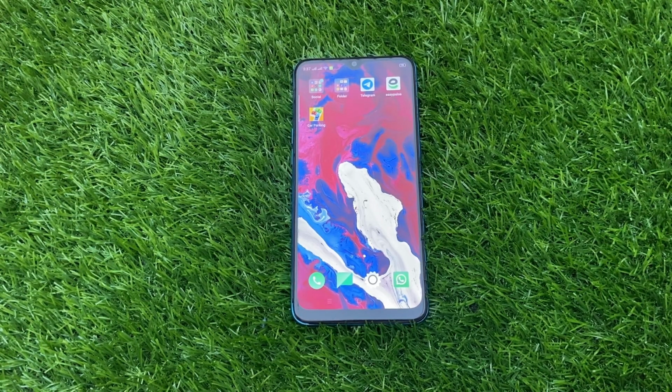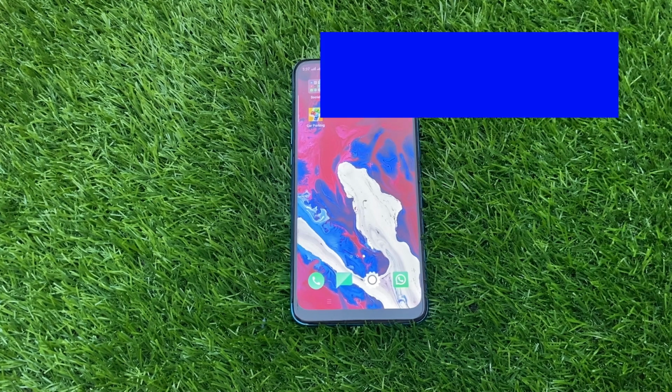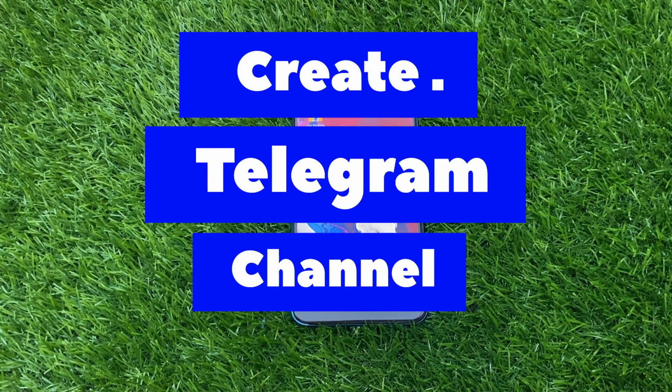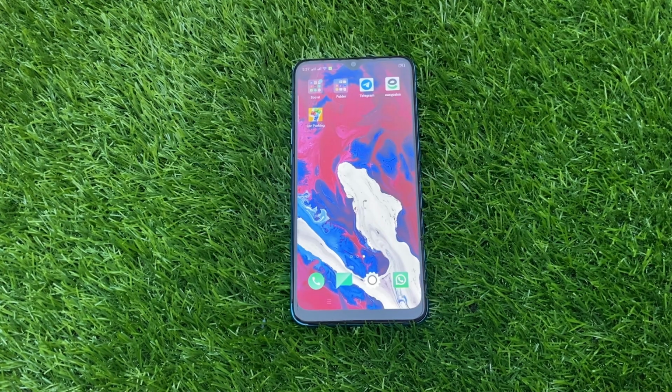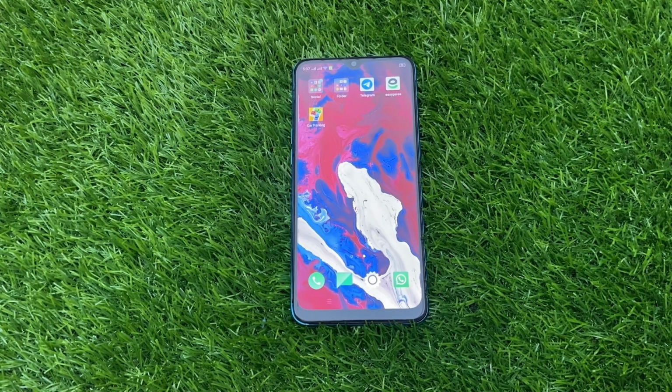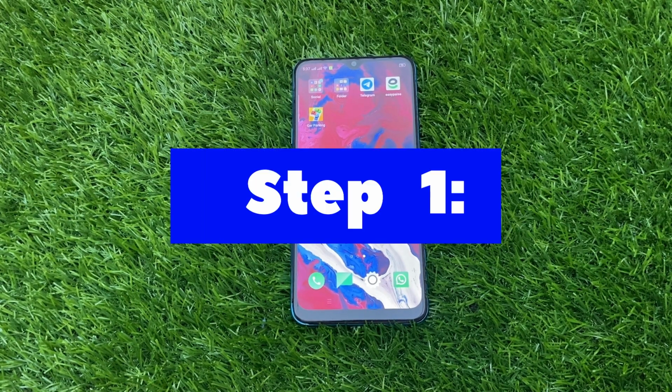In today's video, I'm going to guide you through the steps to easily create a Telegram channel. Be sure to watch the video till the end so you don't miss any important details. Let's dive right in. Step 1.